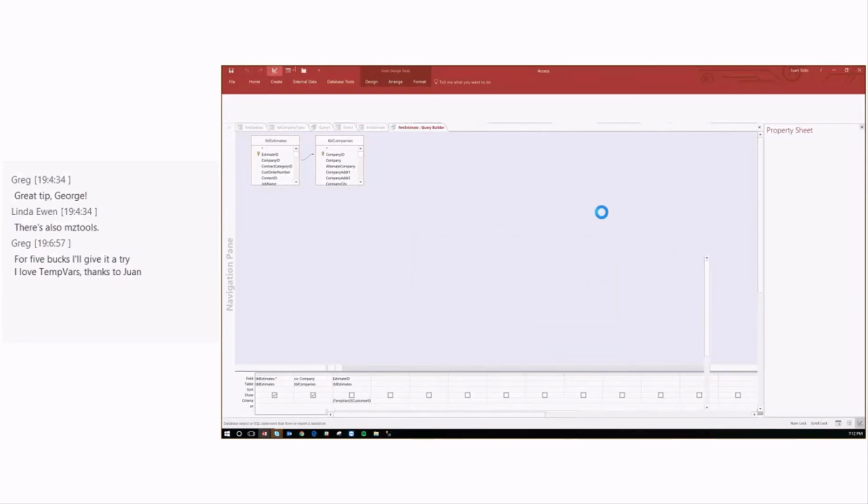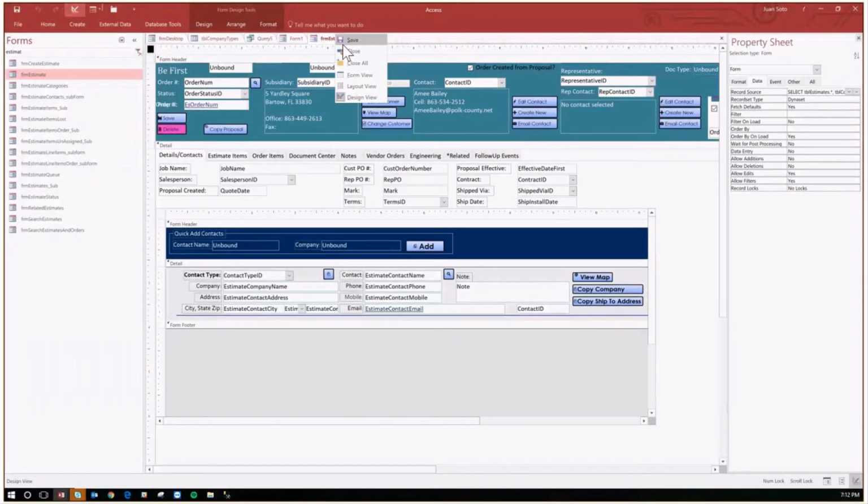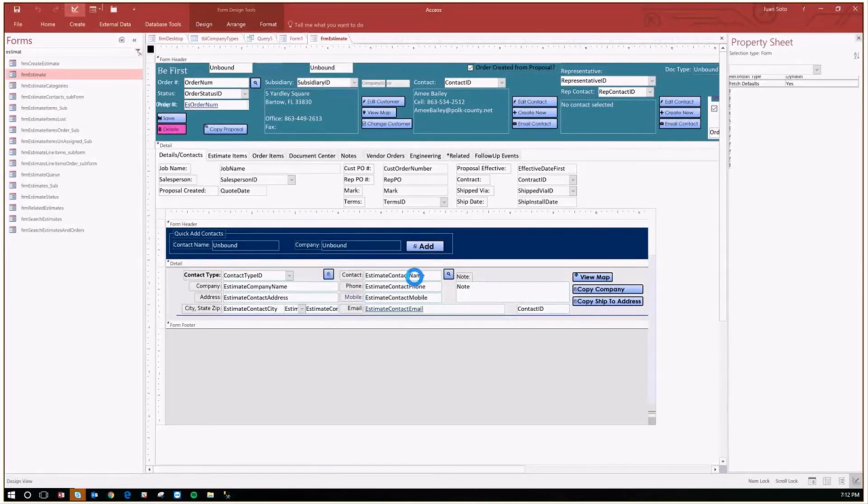I won't save that. So I hope that clears it up for you, Georgia.